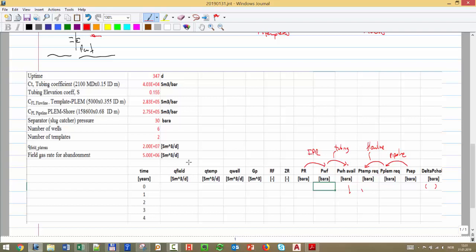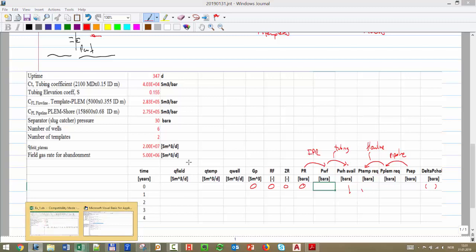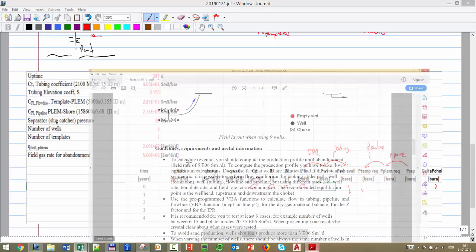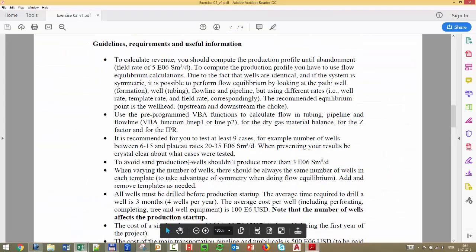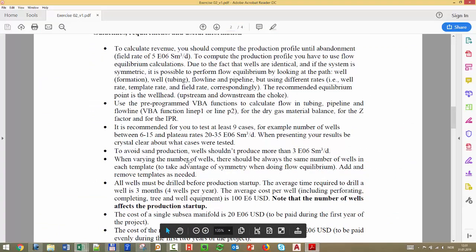You already know how to make the part on predicting reservoir pressure. You need C, you need the recovery factor. Okay, so that part you already know how to do it. And then you have the rate of wells shouldn't be more than 3 million.